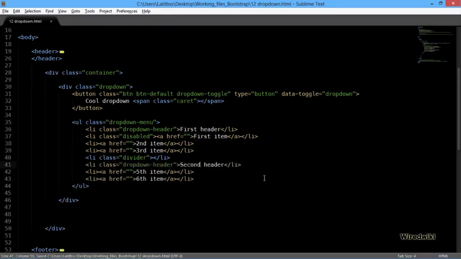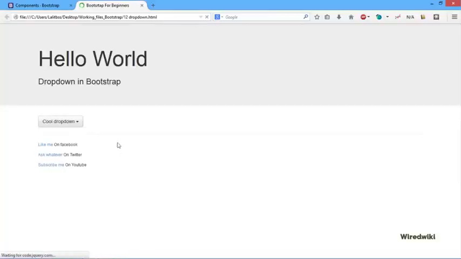Save this, preview in the browser. As you can see, this is the first header and this is the second header.